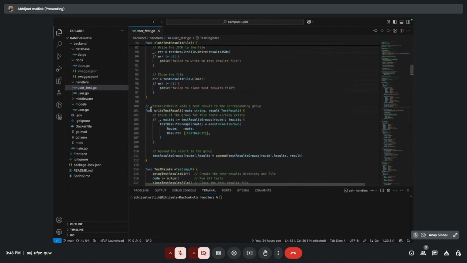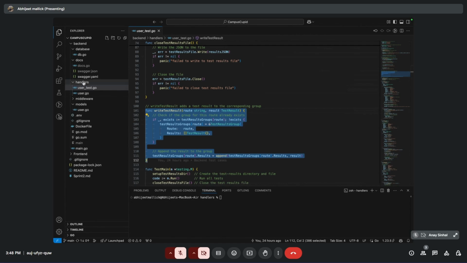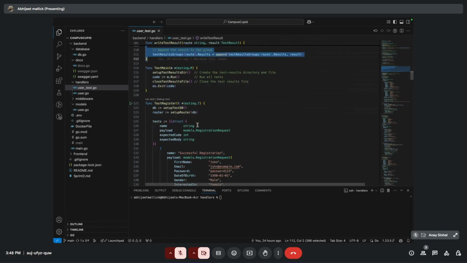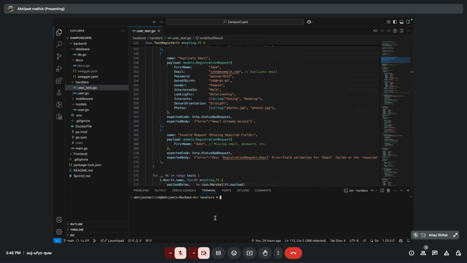Along with that, we have other functions which write down the result of each test case in a separate file, which gets created under the folder of handlers. So I'll show you how we use it.